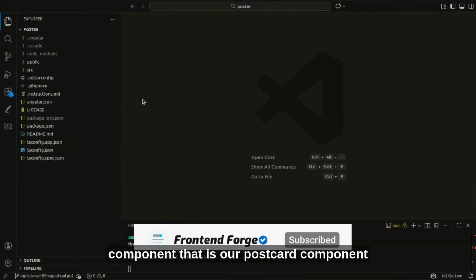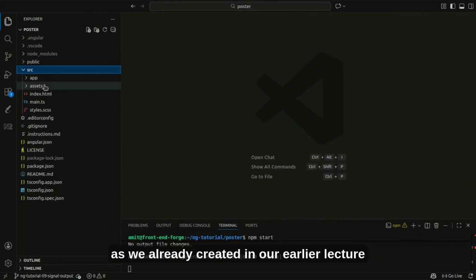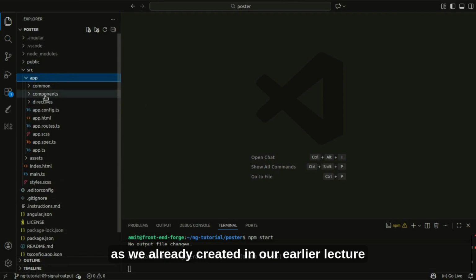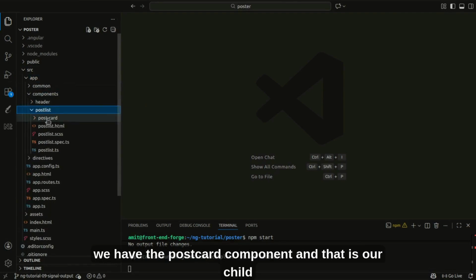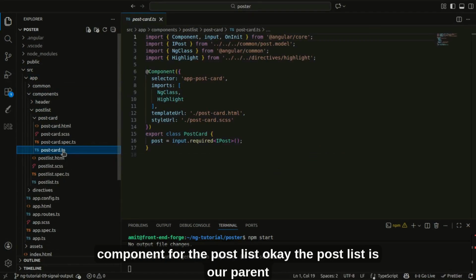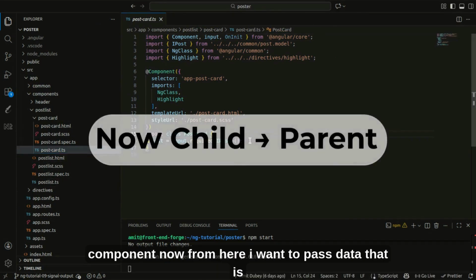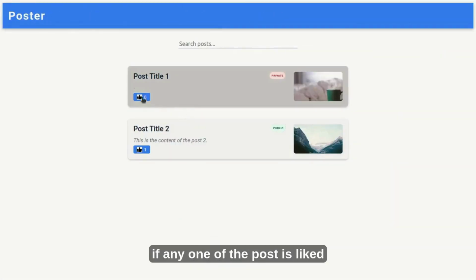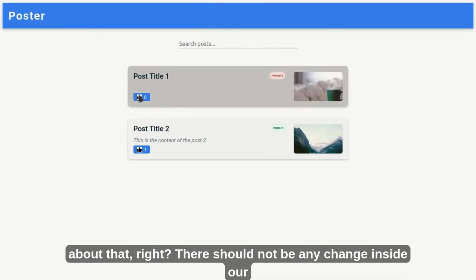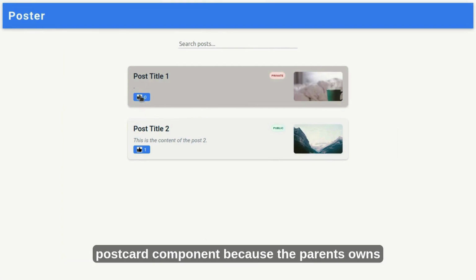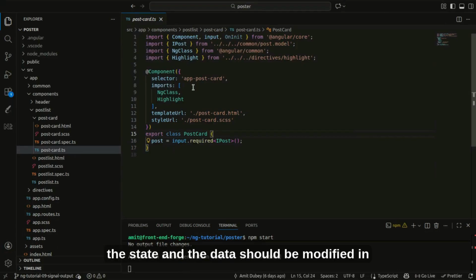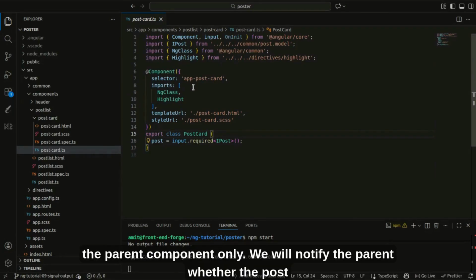In the child component, that is our postcard component, as we already created in our earlier lecture, that is our child component for the post list. The post list is our parent component. Now, from here, I want to pass data, that is, if any one of the posts is liked, then the parent should be notified about that, right? There should not be any change inside our postcard component because the parent owns the state, and the data should be modified in the parent component only.